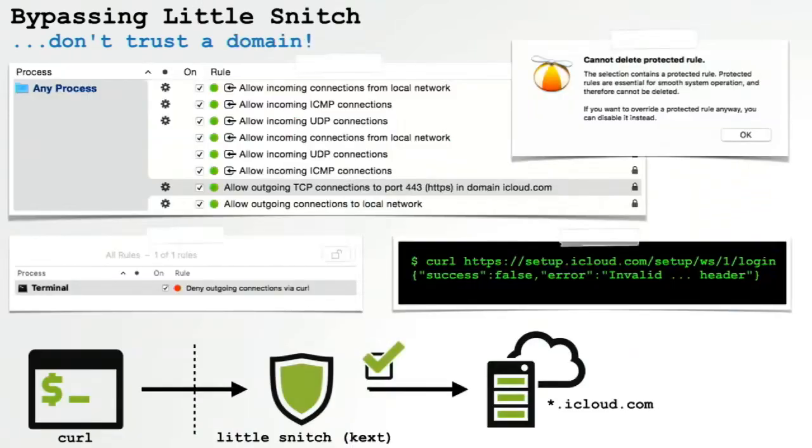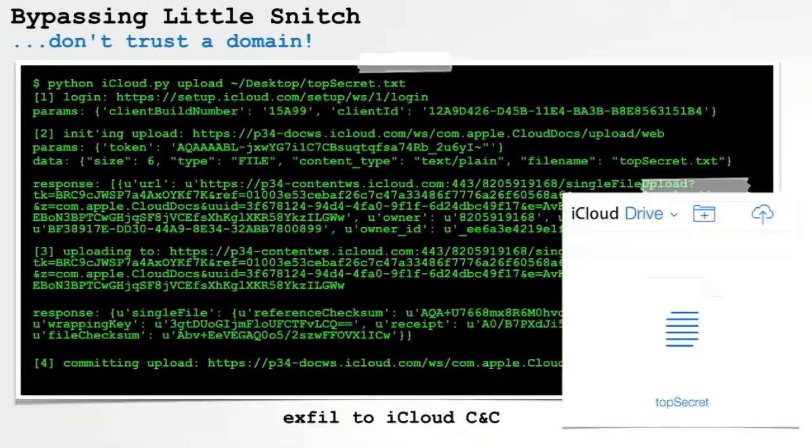Finally, we have Little Snitch, which is probably the most popular or well-known Mac security product. And it turns out it has an undeletable system rule to allow any process to talk to iCloud.com. This means any process, even malware, will be able to talk to Apple's servers. So to test this, we can create a rule to block curl, and then we can execute curl and specify a URL that exists on iCloud. And turns out, even if we have this rule to block curl, because the endpoint has been basically whitelisted, it is allowed by Little Snitch.